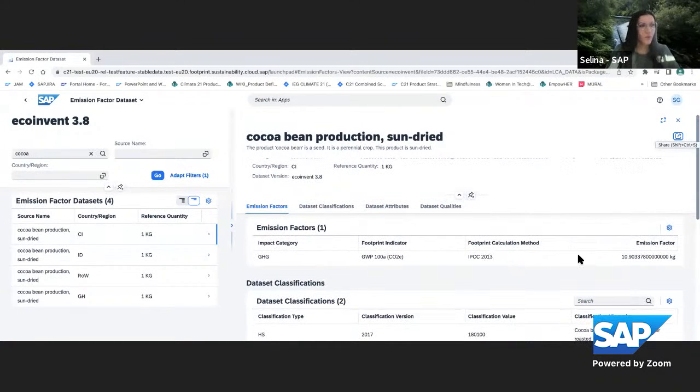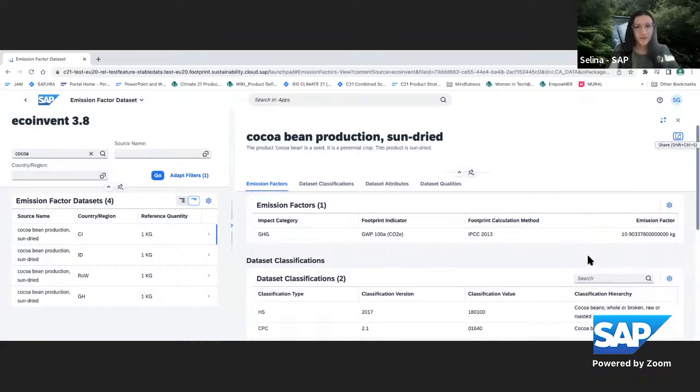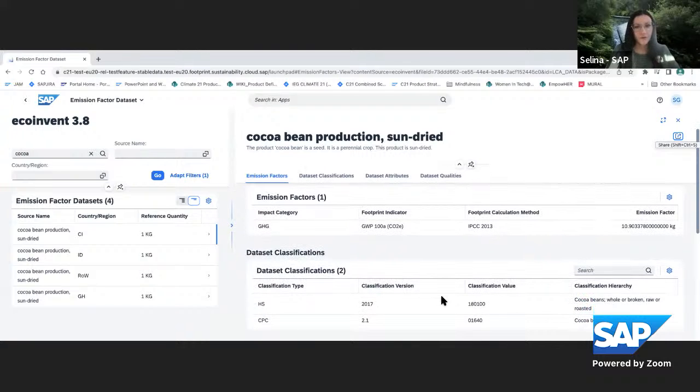You can now see the emission factor for 1 kilogram of cocoa beans, which in this case is 10.9 kilograms of CO2e. And like Johannes mentioned, we also do have the classifications, because you can now also see here helpful information regarding the individual classifications like the harmonized system or also the central product classification. And this may allow you to more easily map the business data coming from your ERP system that may also contain, for example, an HS code. And based on that, you can then find the corresponding data set for the emission factors.